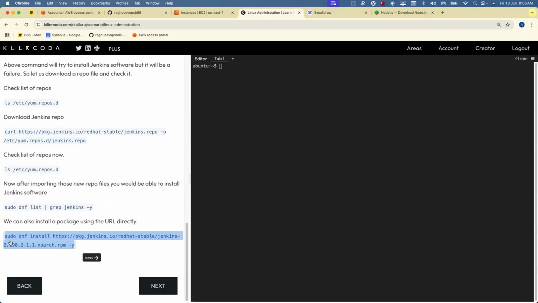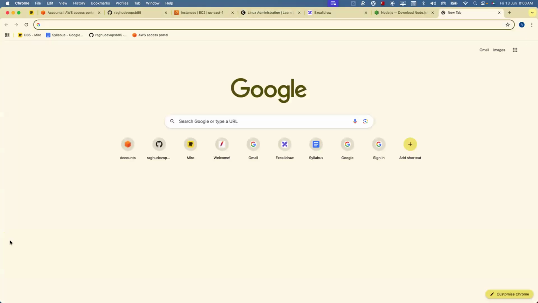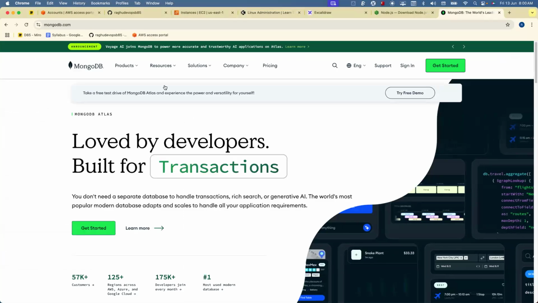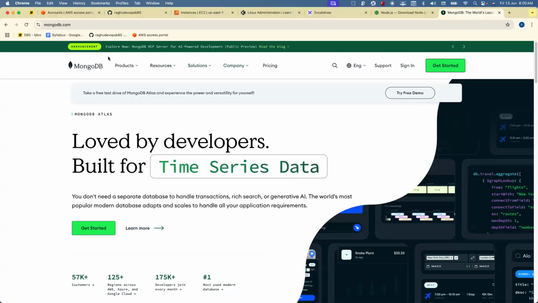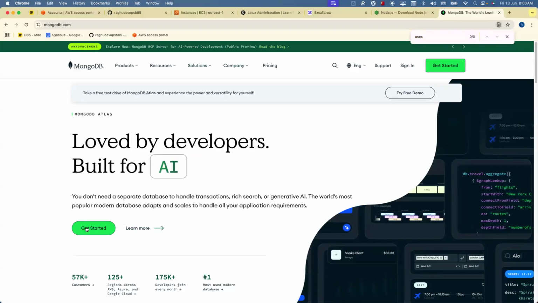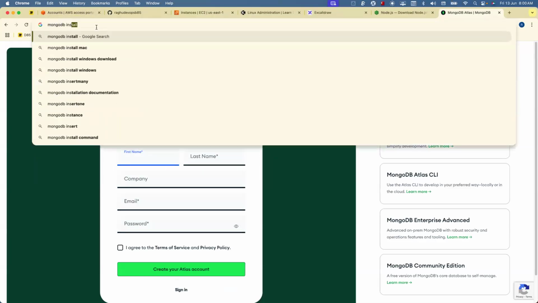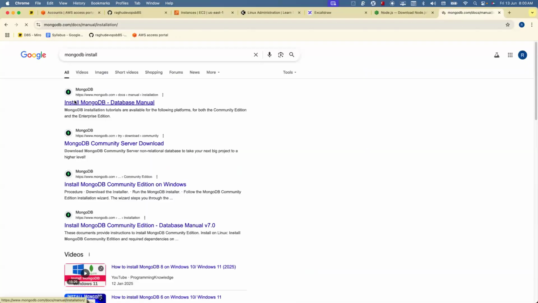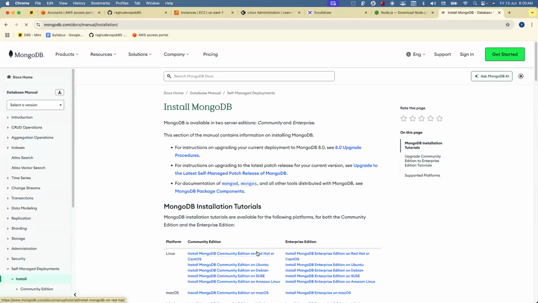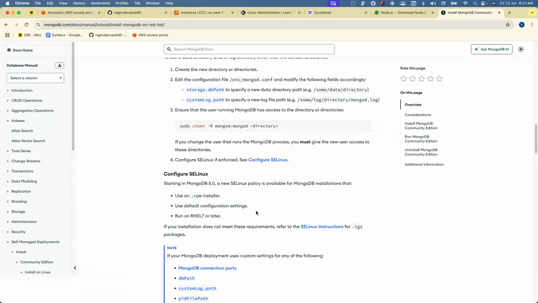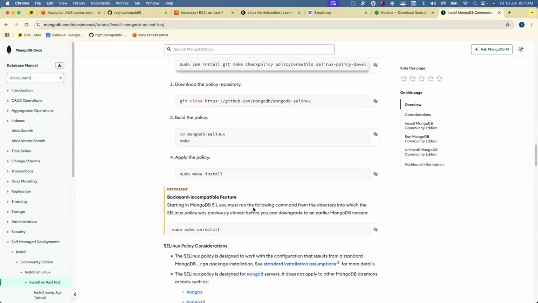Now it all depends upon the vendor how they're offering the packages. Some guys, for example, I'll go for MongoDB. If I go to the installation docs, the MongoDB documentation, say I'm talking about installing it on Red Hat and this machine. The moment you go there, they will offer you a repo file to download.